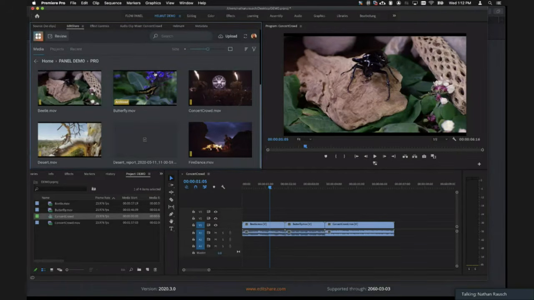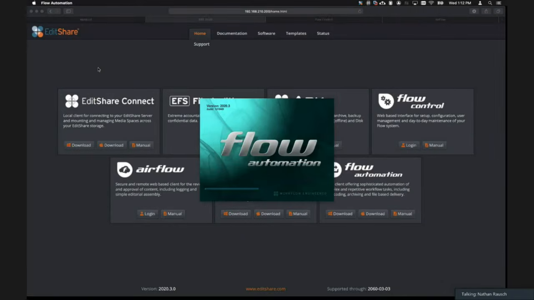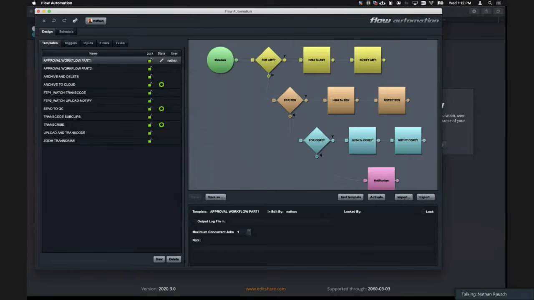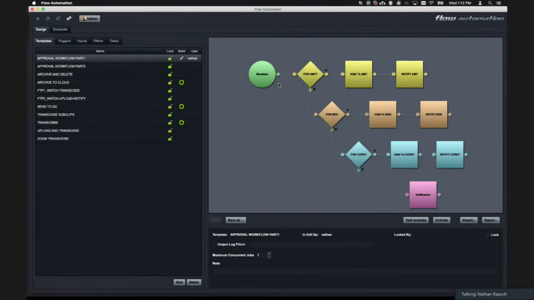The last piece in the puzzle for Flow is Flow automation. And that's exactly what it sounds like. Flow automation lets a user create workflows that can be repeated and consistent. And it's a very nice graphical interface. It allows you to make a workflow using triggers, metadata inputs and filters, and execute tasks. We won't go too deep into Flow automation today, but this is one example.